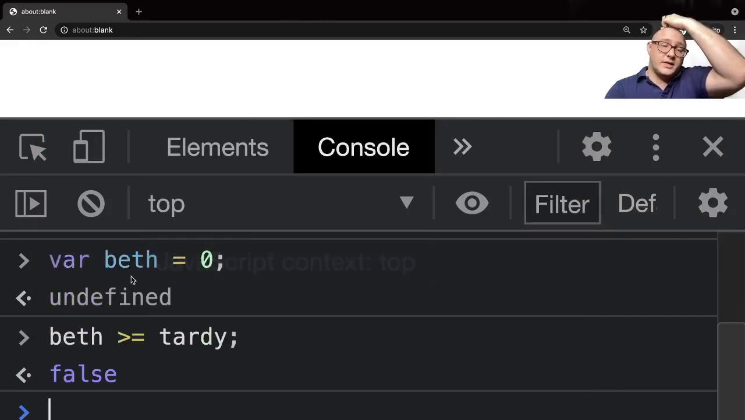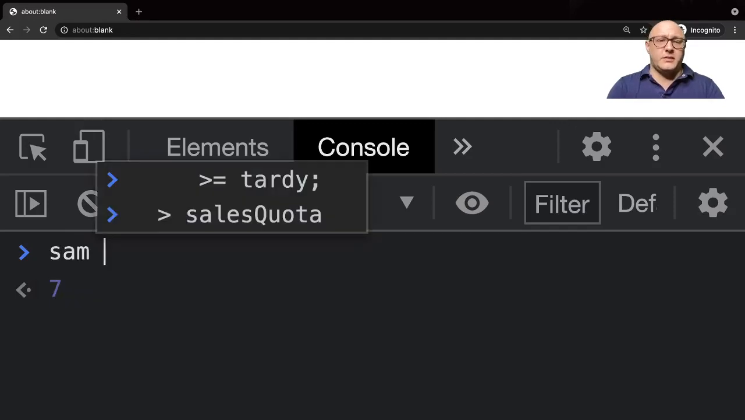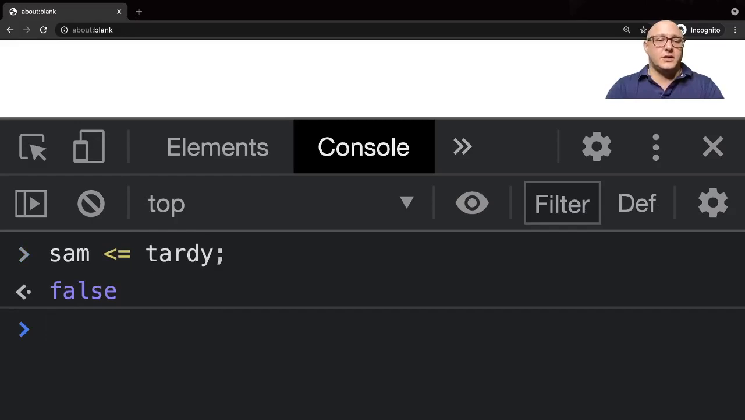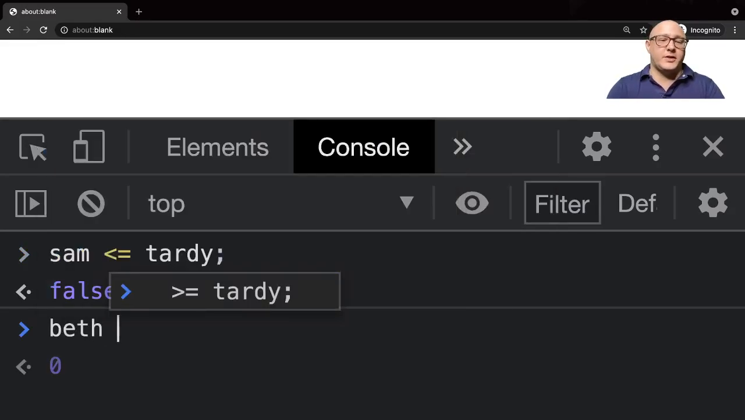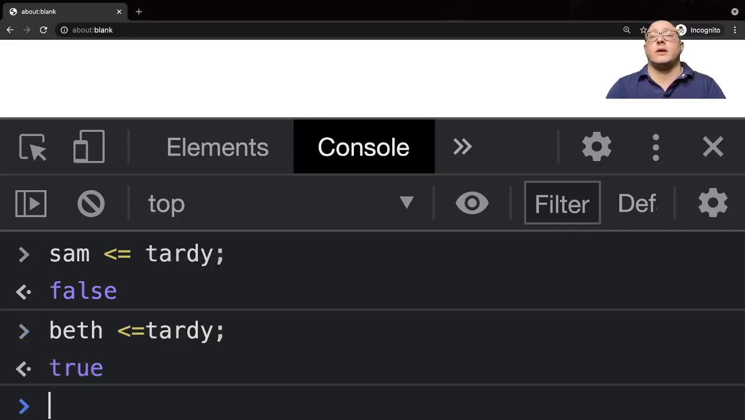We can also use the less than restriction. So here we can turn all of this around. We can do something like Sam is less than or equal to tardy is false, and then Beth is less than or equal to tardy, and that's true. So they are below or equal to that tardy cutoff.